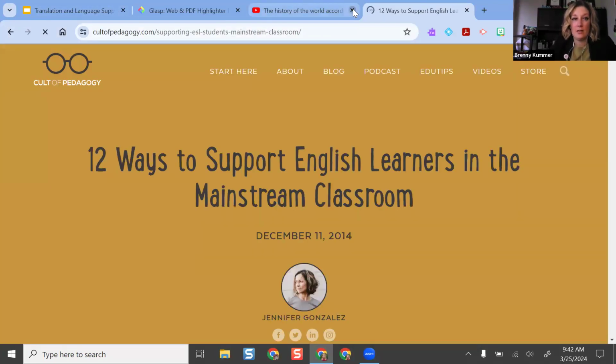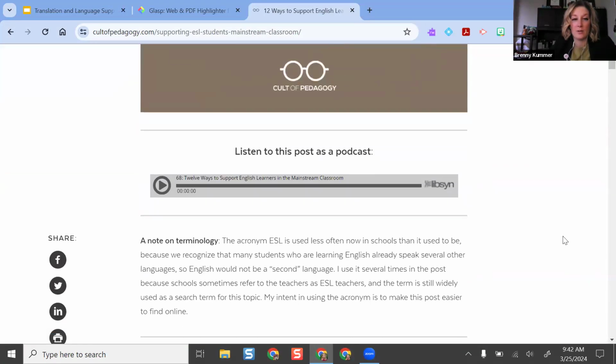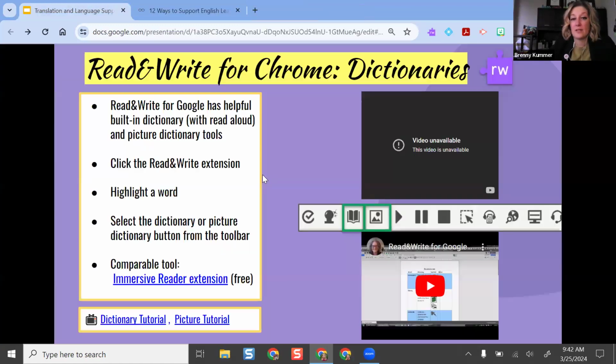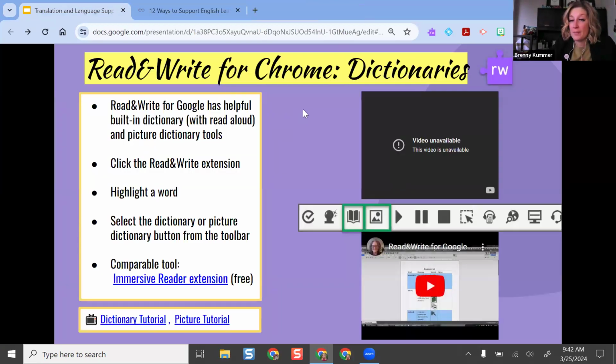This one from the amazing Jennifer Gonzalez. But we're going to close this. All right. And I'm going to open up Read and Write so you can see some of these cool features. So the first thing I'm going to show you are the different dictionary options that we have in Read and Write. And everything I'm about to show you, you can do on a website, but you can also do this on a Google Doc. You can even do this on PDFs, which is amazing.